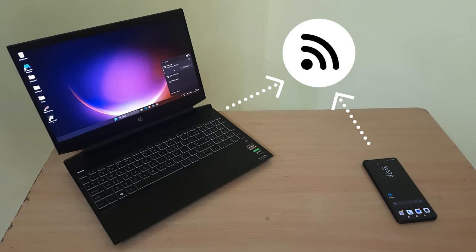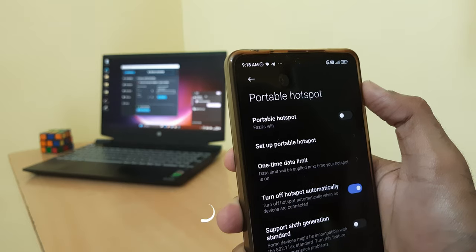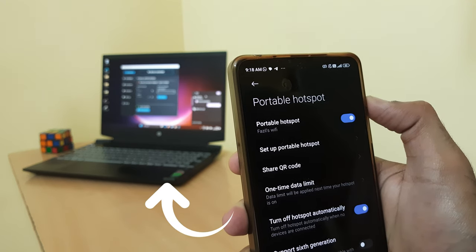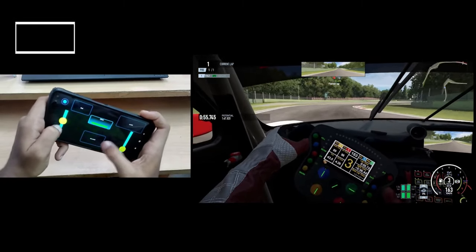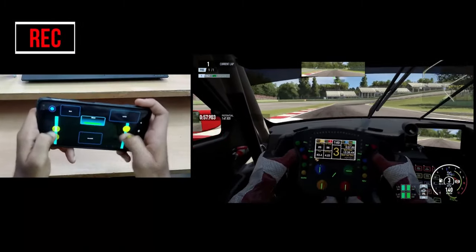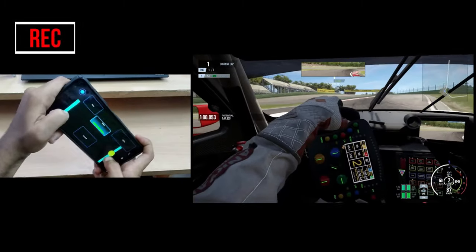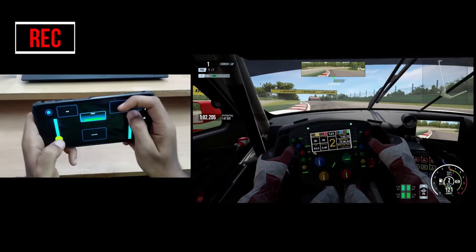The first way is to make sure that your smartphone and your PC are both connected to the same Wi-Fi. And the second way is to connect both these devices using the hotspot from your smartphone. If you're going to play games, personally I would recommend the second way, connecting through the hotspot from the same mobile device, because this will avoid any lag.